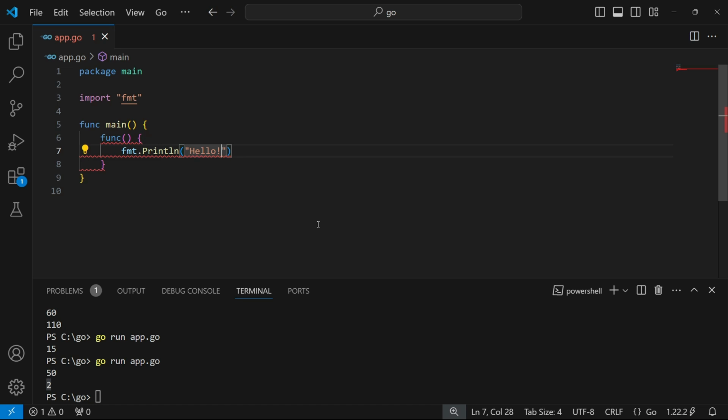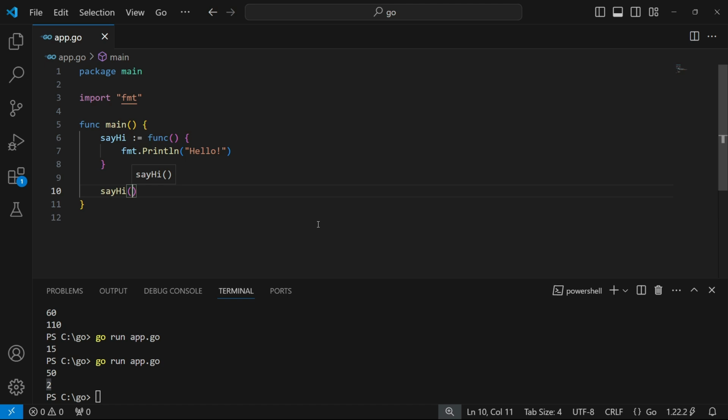This is an anonymous function, and since an anonymous function does not have any name, we might be wondering how we can call this function. Usually what we do is assign an anonymous function to a variable and then use the variable name to call the function. Let's write it. Here we can see that we have used the variable name sayHi to call the function.